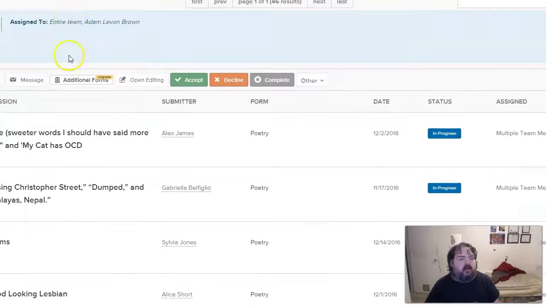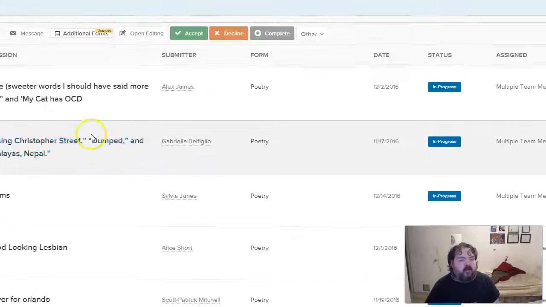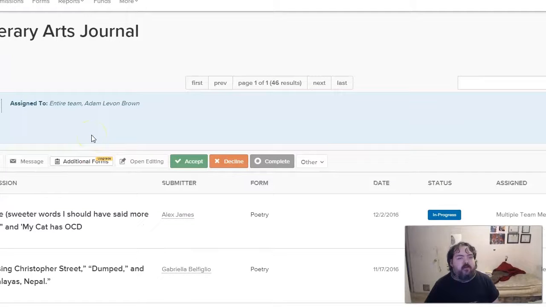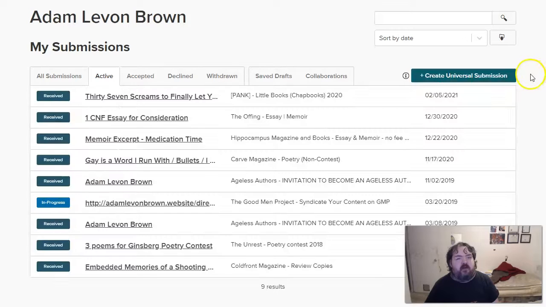All this only applies if you're working as part of a team within Submittable, but we won't worry about that. We'll go to submissions, because that's really what I want to show you. So here are all my submissions that I currently have with magazines. And see, they have the title of the submission right here. These are all titles that I've titled. I've sent them in under these names. I typed them in myself. And over to the right is the publication that I've submitted to.